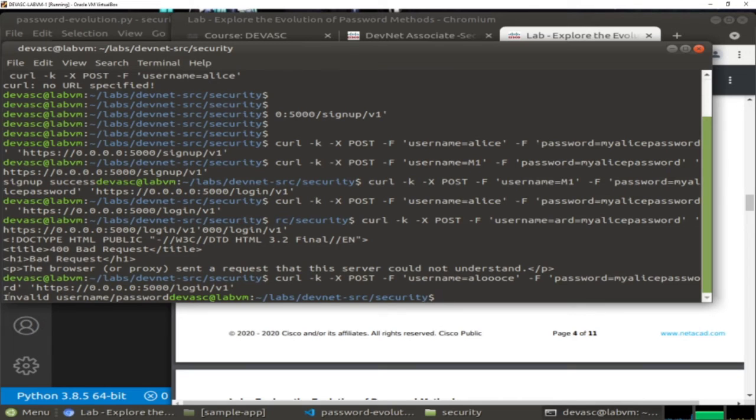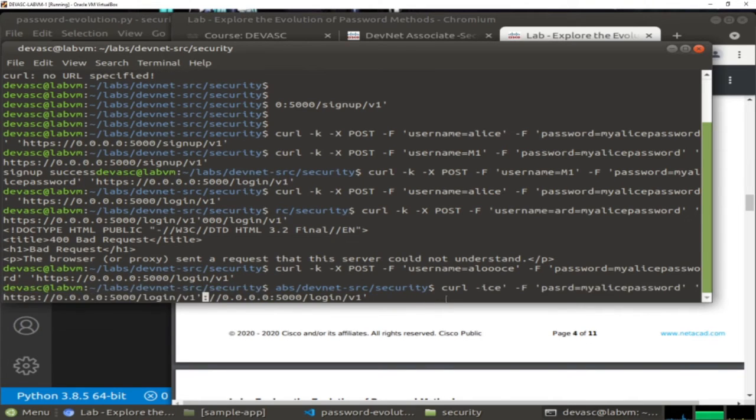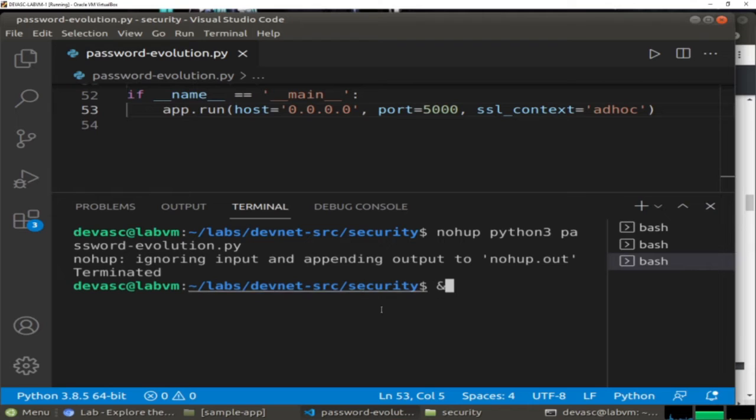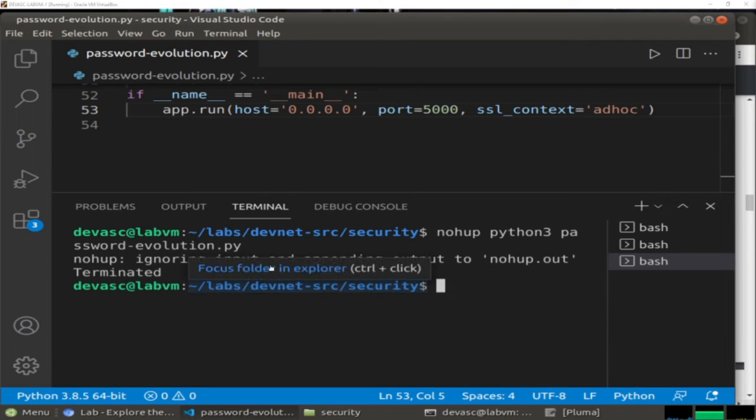And as you can see here, we have invalid username and password. Okay, so now let's kill this process. We don't need to continue with this, and we can see now we return back, or the process terminated. Okay, so now let's check the file test.db.